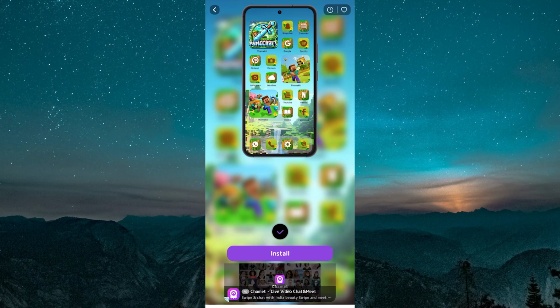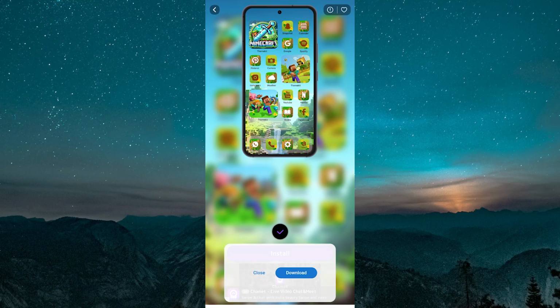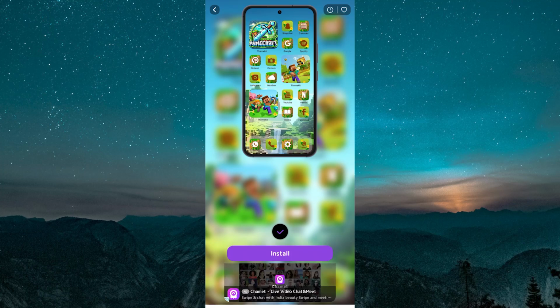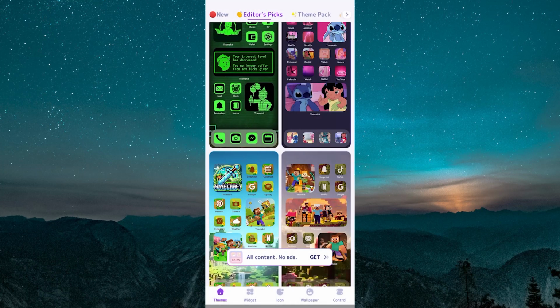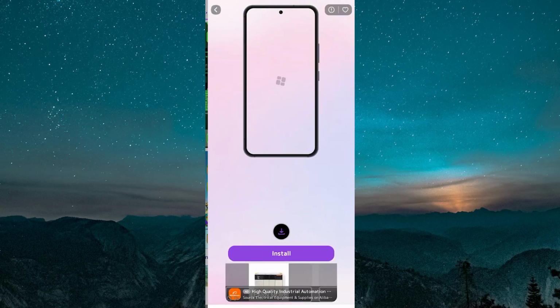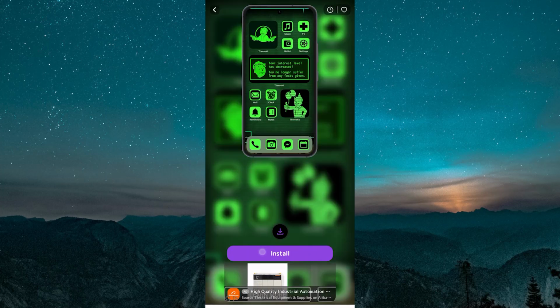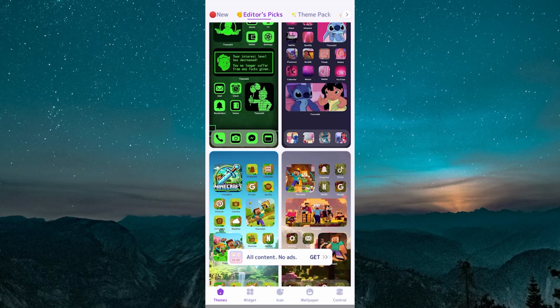and match. For example, you might want to use a pastel icon pack but pair it with a minimalistic clock widget and a different wallpaper. And ThemeKit allows this level of customization. The app also updates regularly with seasonal packs such as Valentine's Day, Summer Vibes, or neon gaming aesthetics, so you can refresh your phone's look anytime.